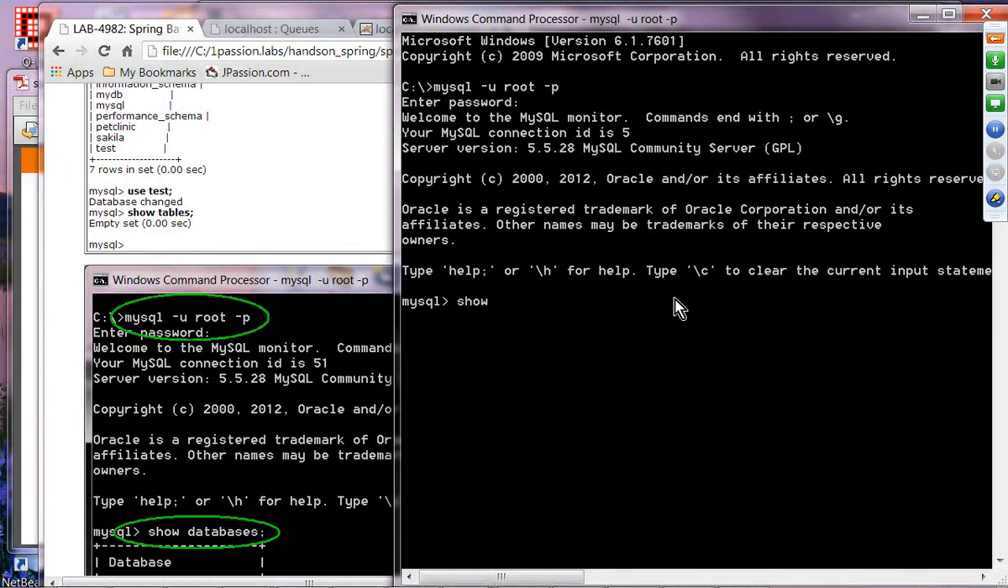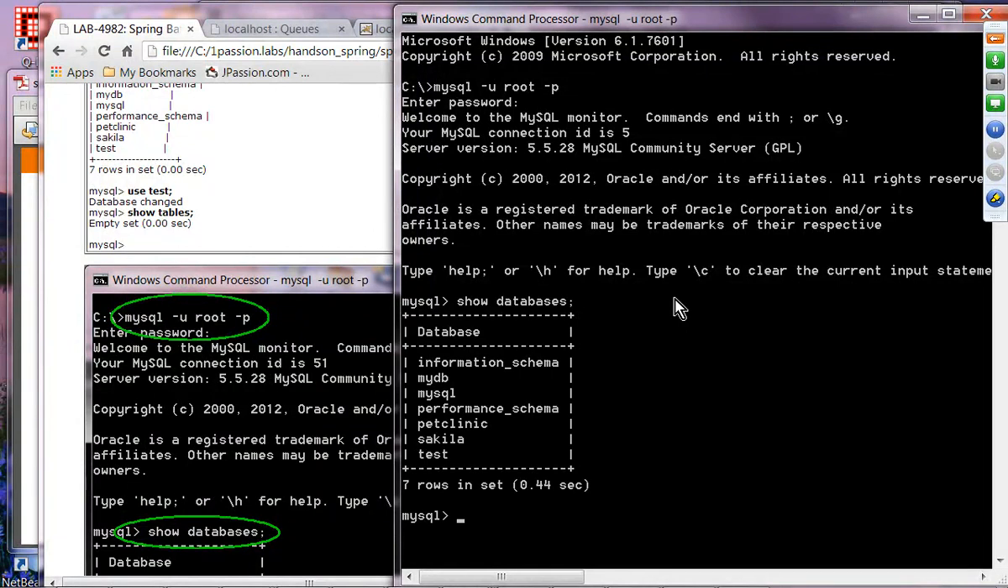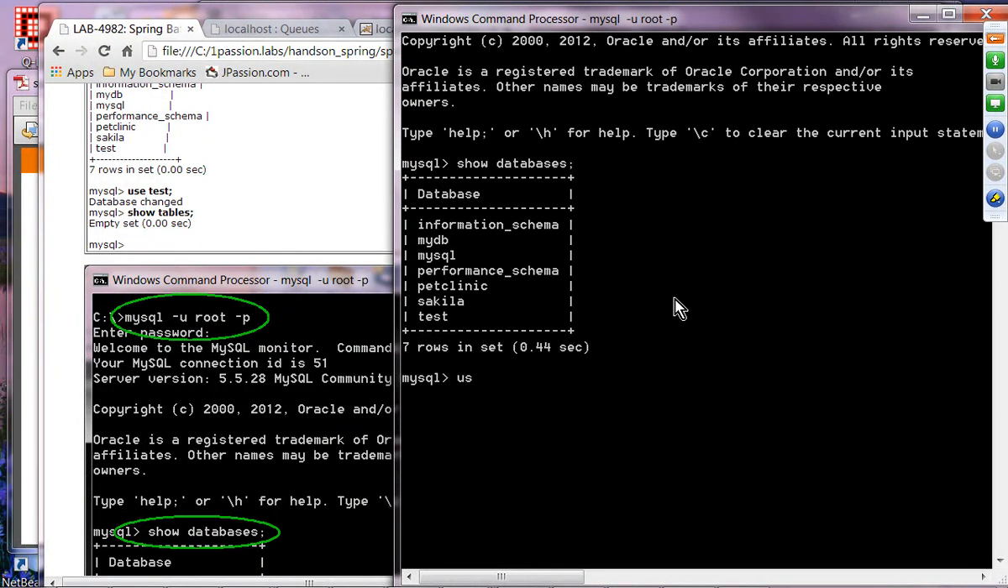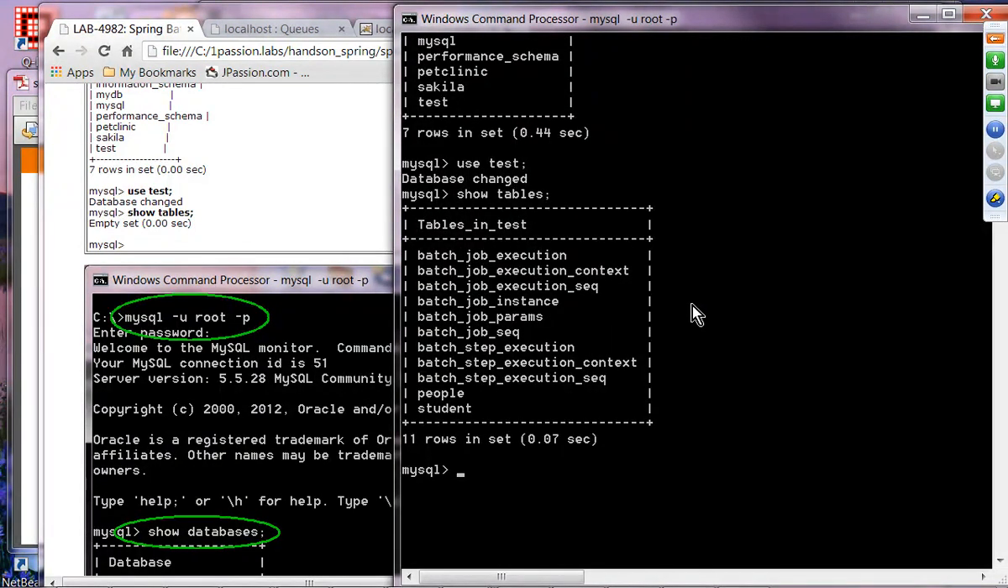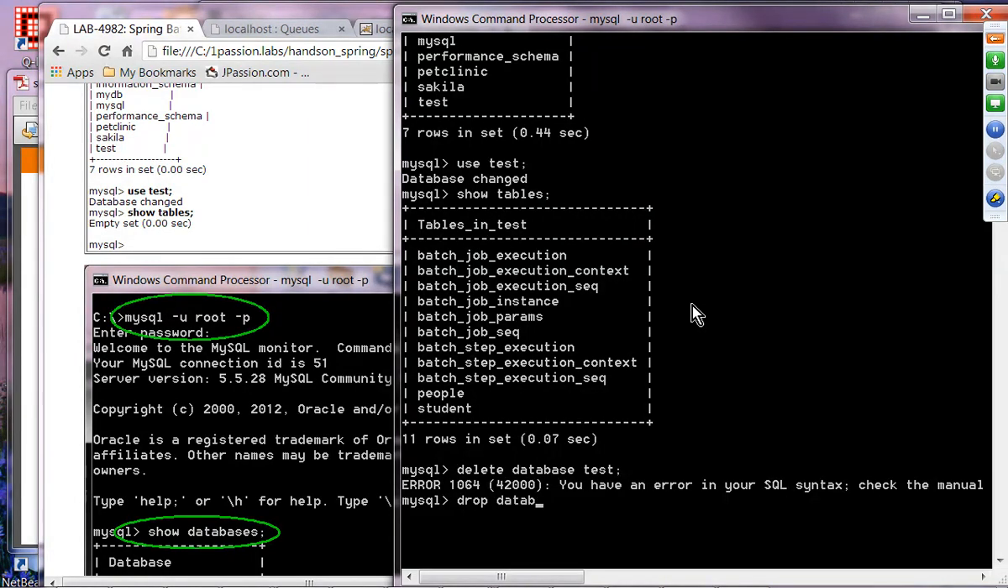Okay, so let's see the databases. What databases do we have? We have a test database. Let's say use test, which means I'm using this test database as the default database. Now let's see the tables. Okay, I have it. I'm going to delete this one. Drop database test. Okay, it's deleted.